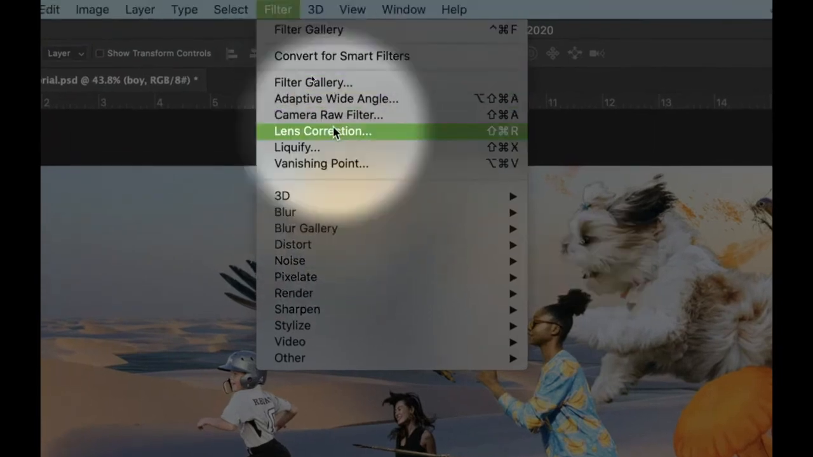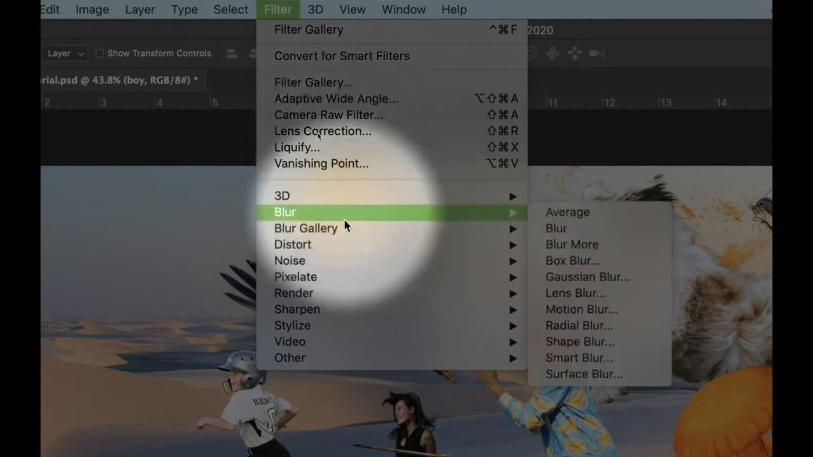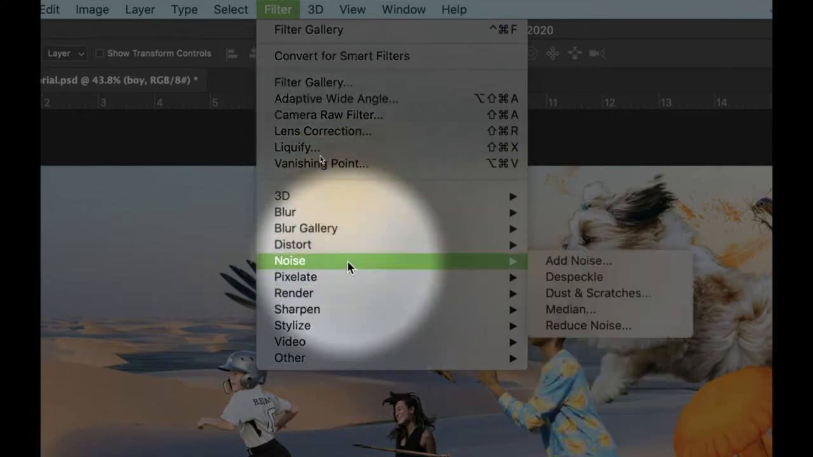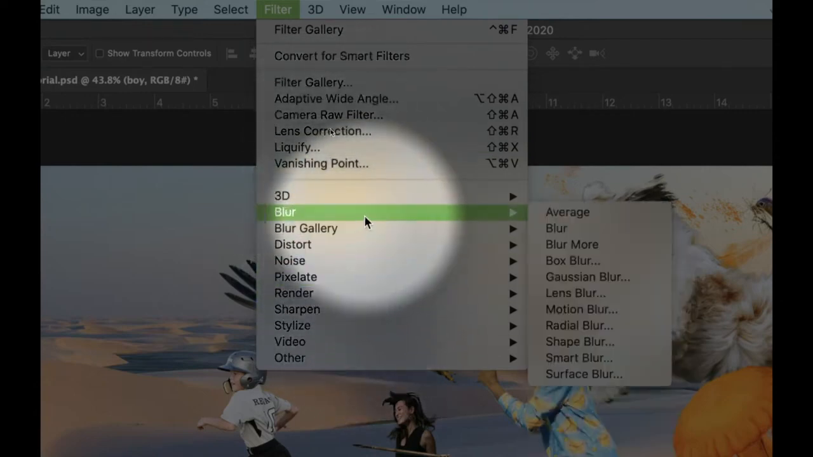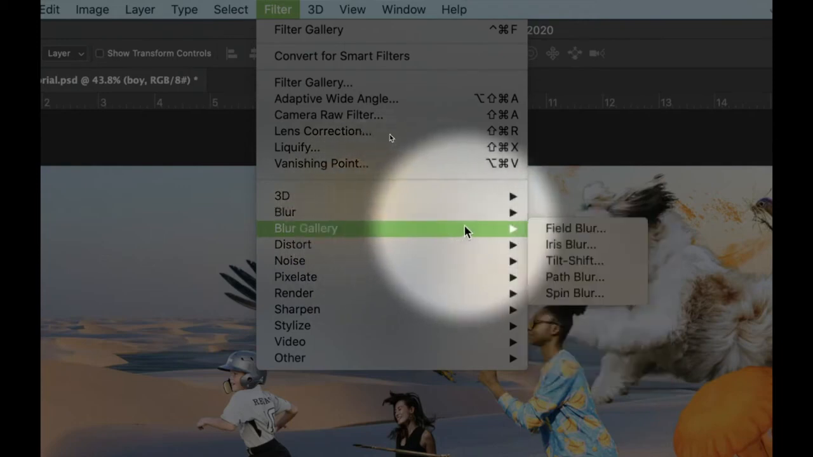Before you start making any changes with the filters, what I would do is save my file first, because these take a heavy load on your computer, and sometimes it'll crash your program while you're still trying to select your filters. There's a lot of different possibilities down here. One of the most common ones that people use is the blurs or the blur galleries.